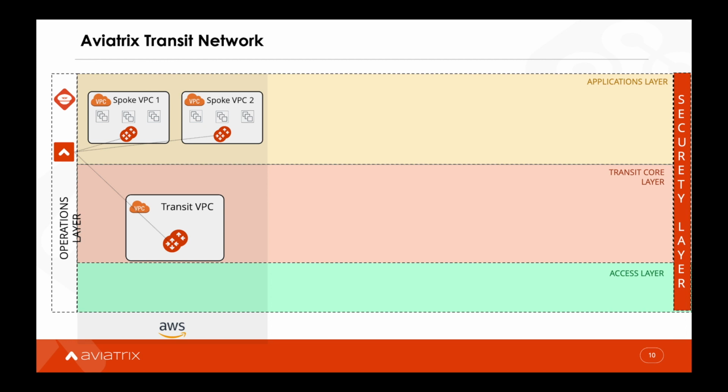Since Aviatrix is a born-in-the-cloud company, our platform is optimized for the cloud. Our gateways are lightweight. For example, in AWS, you can start with a T2 micro, and their lifecycle is managed completely from the controller. Whether it's UI or Terraform, it doesn't matter. You never interact with gateways directly. Spoke gateways and transit gateways are attached via IPsec tunnels that the controller builds.